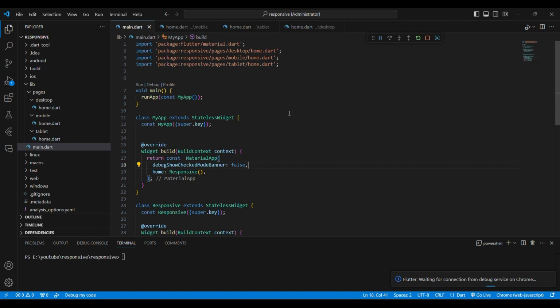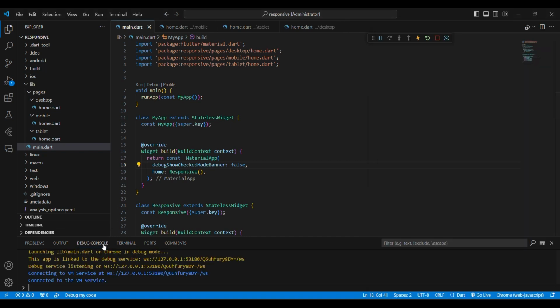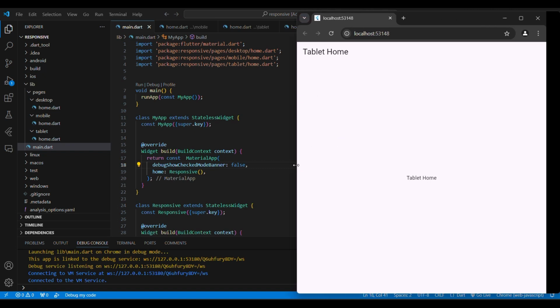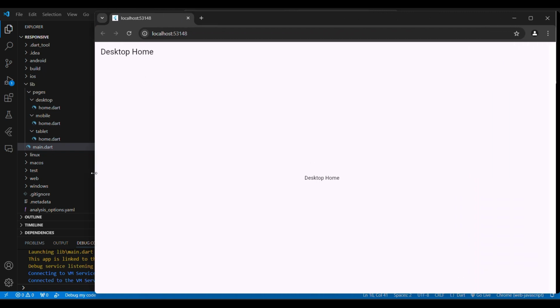While creating Flutter web apps, we need to create the functionalities or the page for 3 devices separately: for mobile, for tablet and for desktop. Let's wait for it to complete. Yeah, you can see that it shows mobile home. The device width is less than 600, so let's make it a little larger. Yeah, you can see it automatically adjusts to tablet home. Let's make it larger. Yeah, you can see that it automatically shows desktop home.